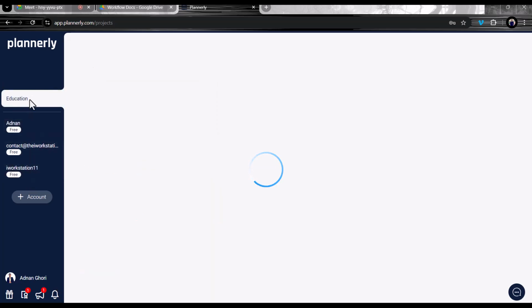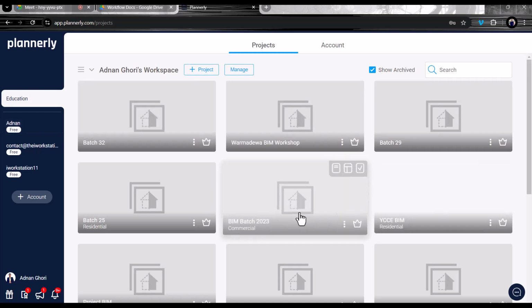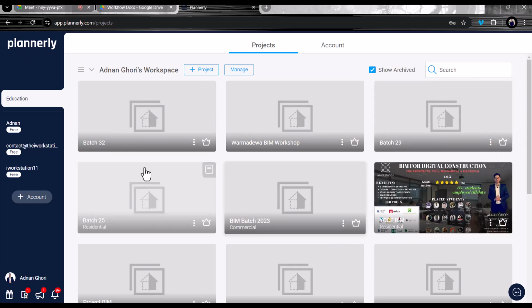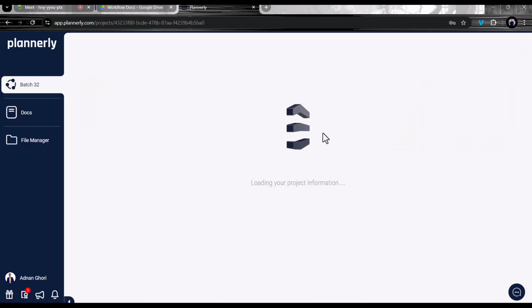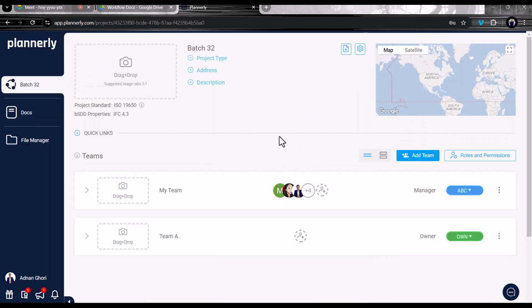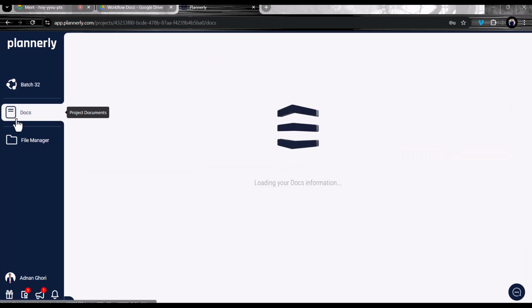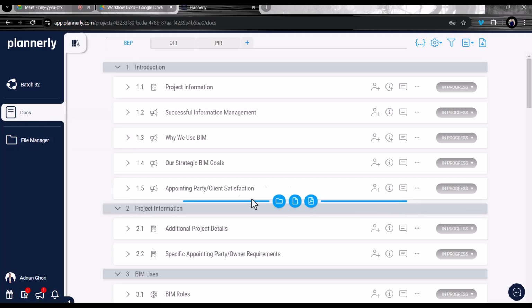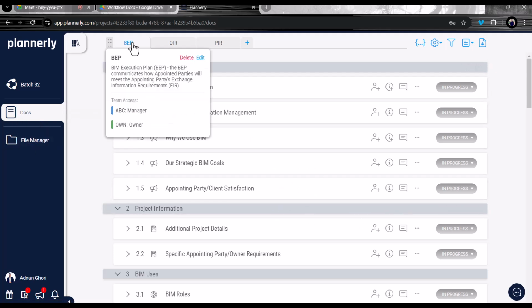Yeah, over here. So we are an educational provider for the Plannerly platform. In this educational account, you will find out how to create a BIM execution plan. I'll just open and show one part of it. Over here you can see the description of your project and which modules you have linked. I have just included the docs module, and here you can find the BIM execution plan on the top.